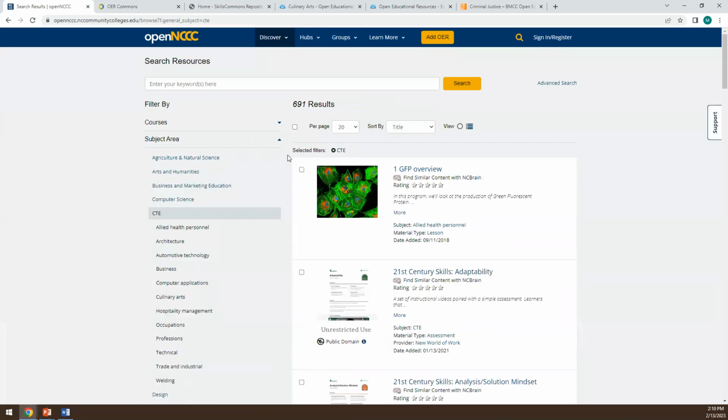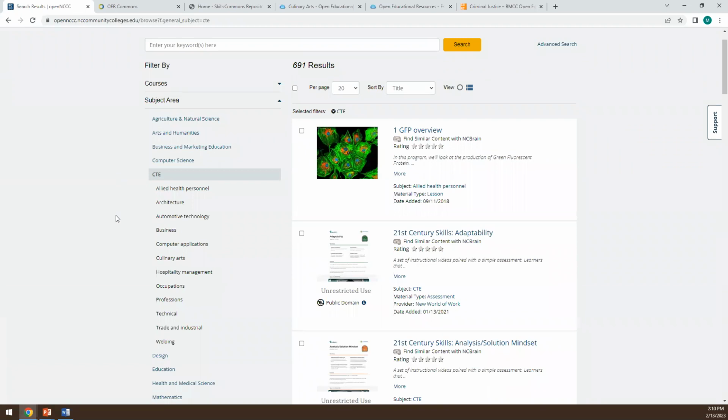And now that I've selected that, I have a panel of filters on my left that I can use to narrow down these results to find something more specific for my students. You can see there are things like architecture, automotive technology, business, hospitality management. So many, many, many options here.